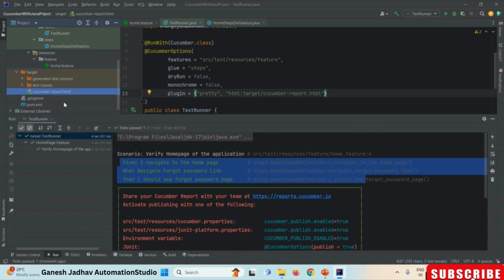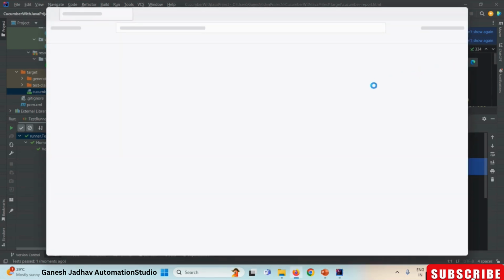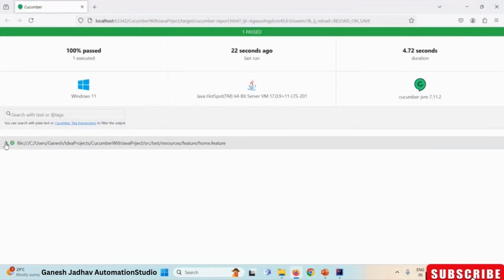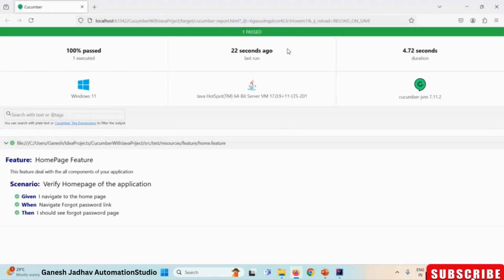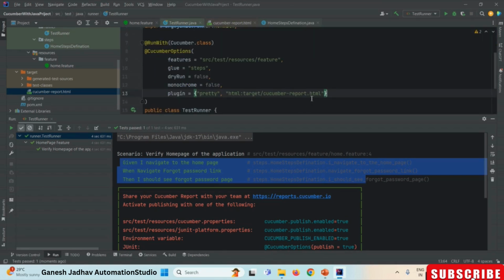If I open this HTML file in any browser, suppose in Firefox, you can see this is how the complete report looks. How many test cases we have, how many seconds we spent, what the durations are. So this is how the complete data looks. These are all the cucumber options we have, which are very important, also from an interview point of view. This is more than enough, and these are the cucumber options we frequently use.